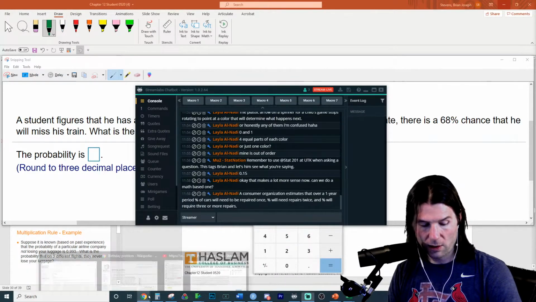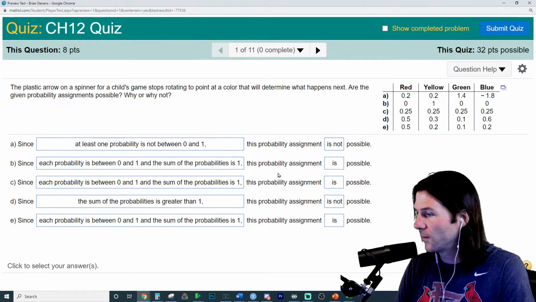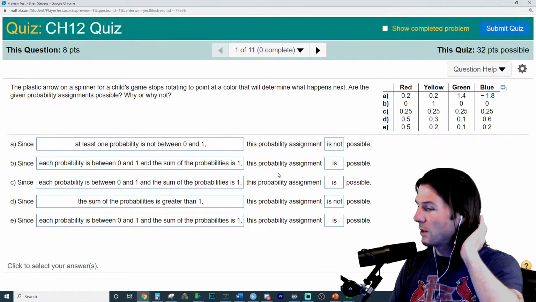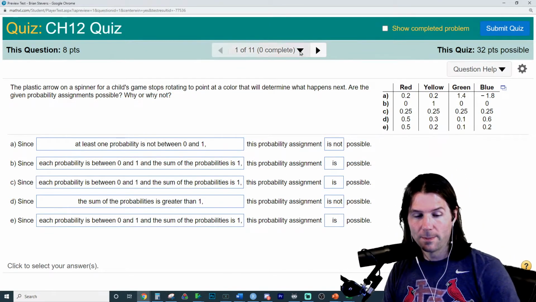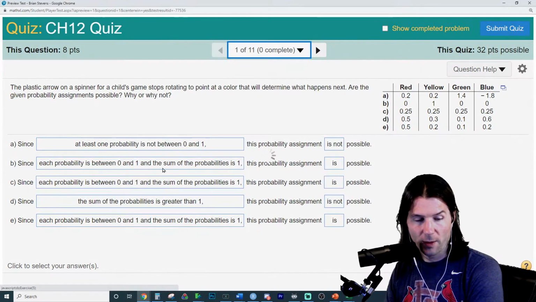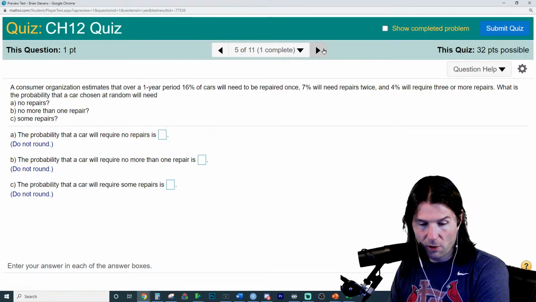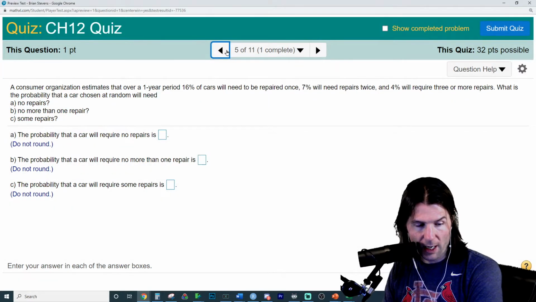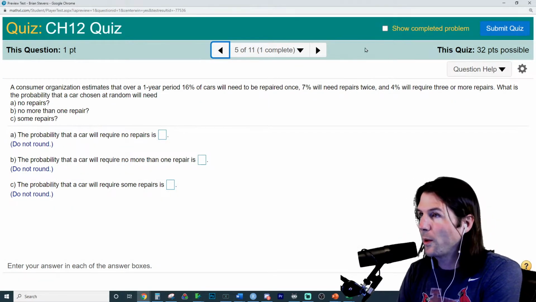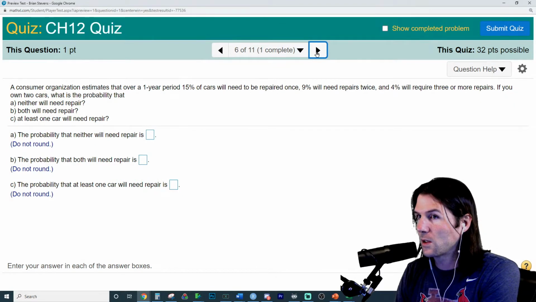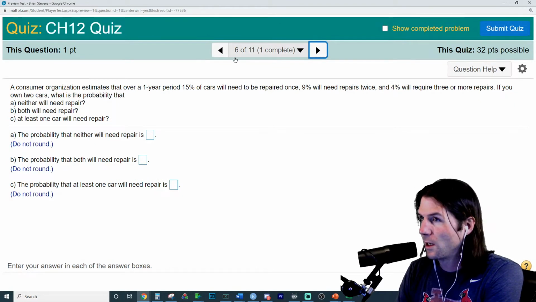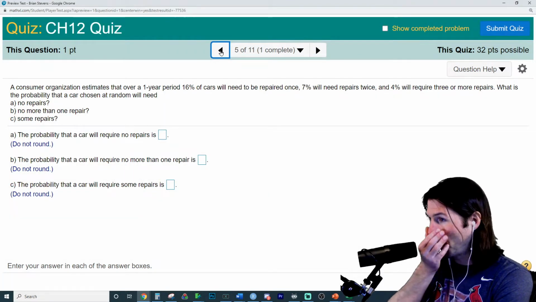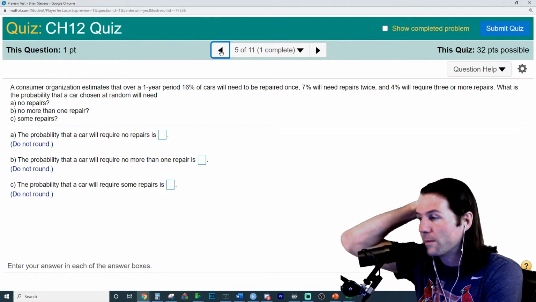A consumer organization estimates... ooh, is the car one. Yeah, let's do the car one. That's a tougher one. So I think there's 2 versions of it. Which one do you have? Do you have version A where it says no repairs, or do you have version B where it says neither will need repairs? Type A or B in the chat. We can do the A or B version.